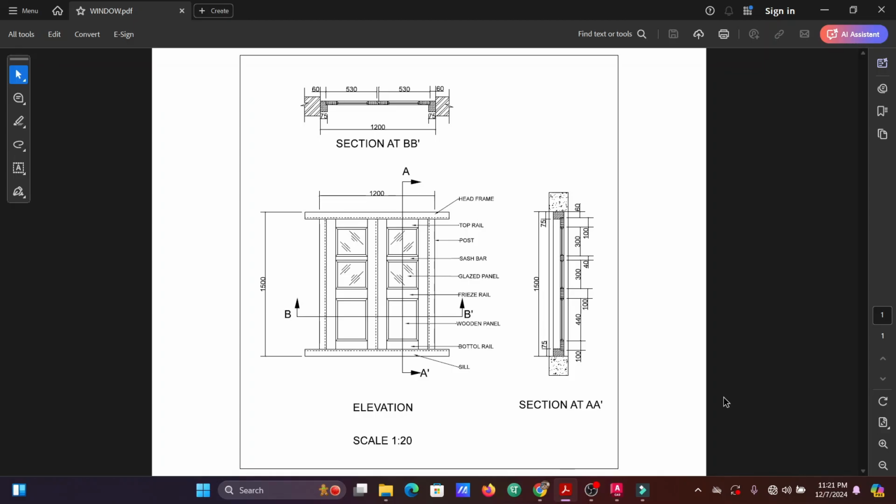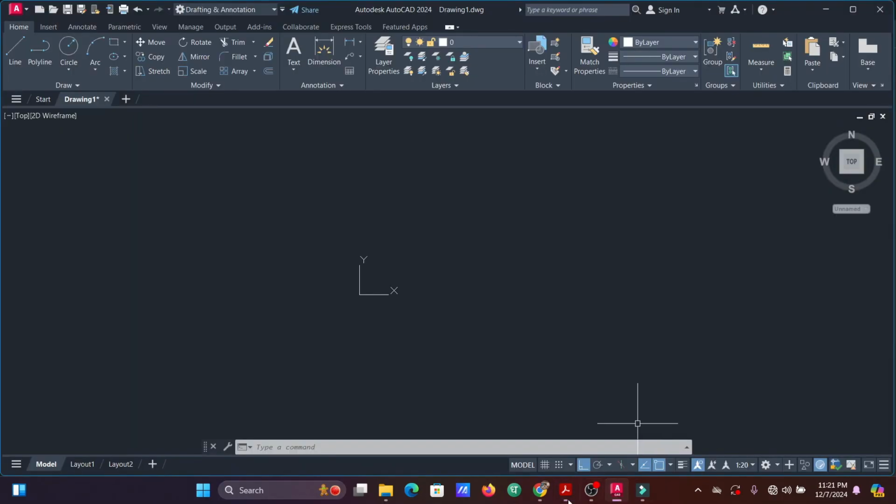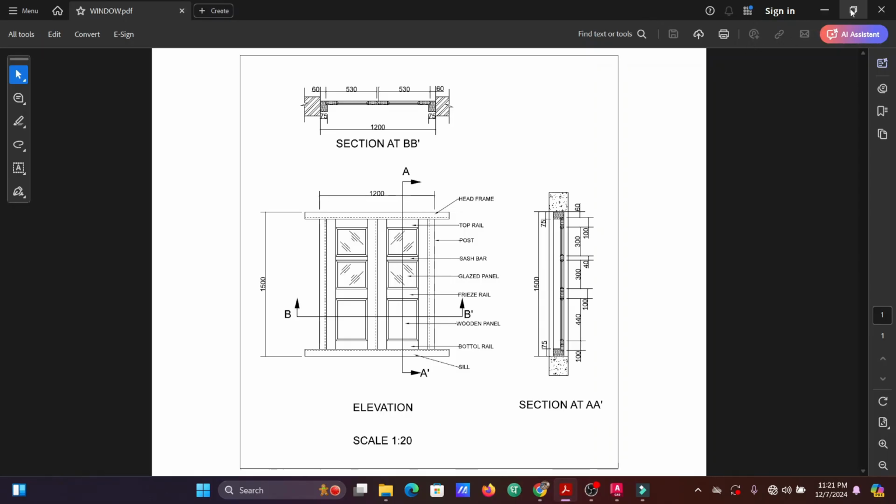At BB dash, you can see a distance of 75 mm that we can figure out as the post width. And when we look at the section at AA dash, there is also 75 plus, and at the other end 75, that we can figure out as the width of the head frame and the seal. So let's get started in drafting this drawing.